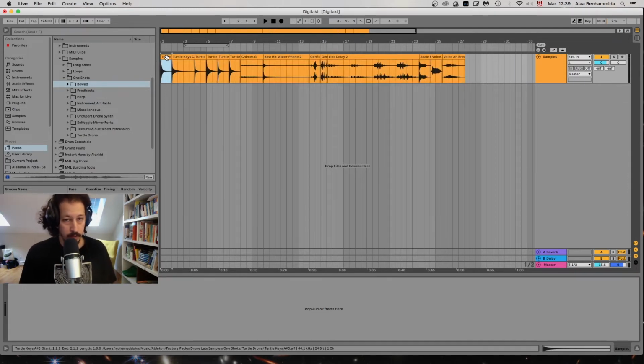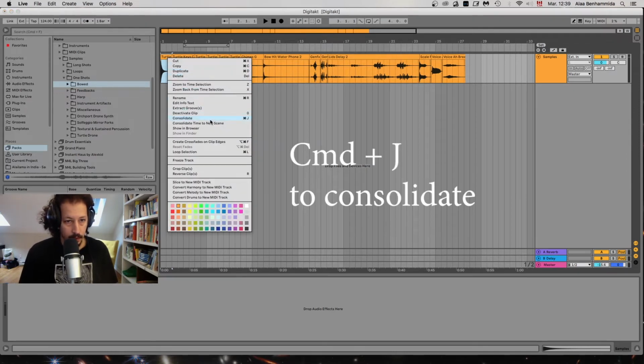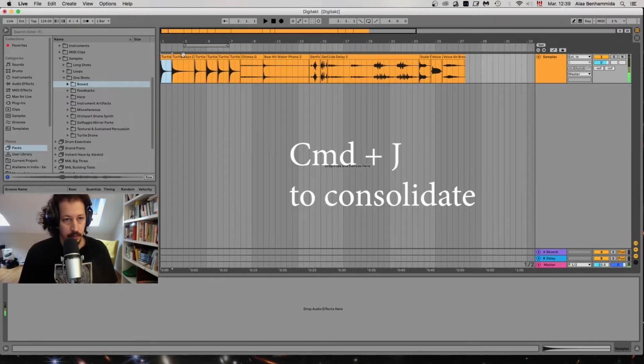Of course, you want to make sure that none of them is over 30 seconds because the Digitakt only accepts 30 seconds. And you consolidate them. So you right click on consolidate, you see it's Command J. So consolidate them all.